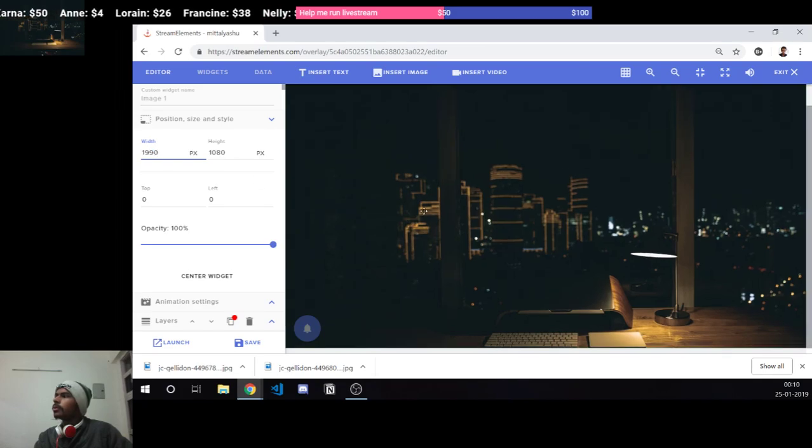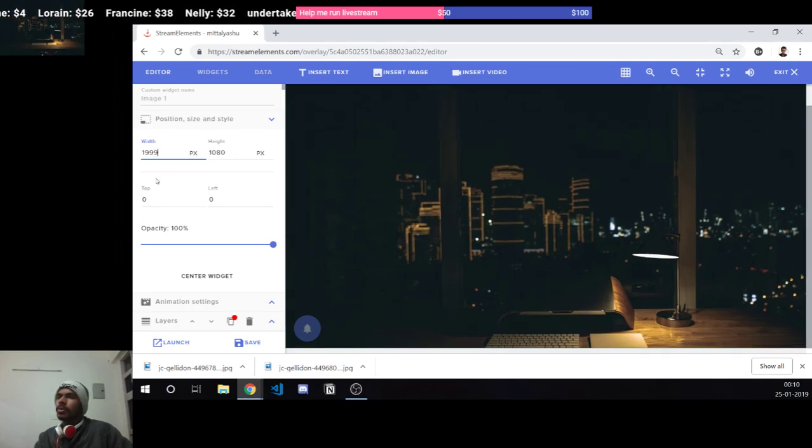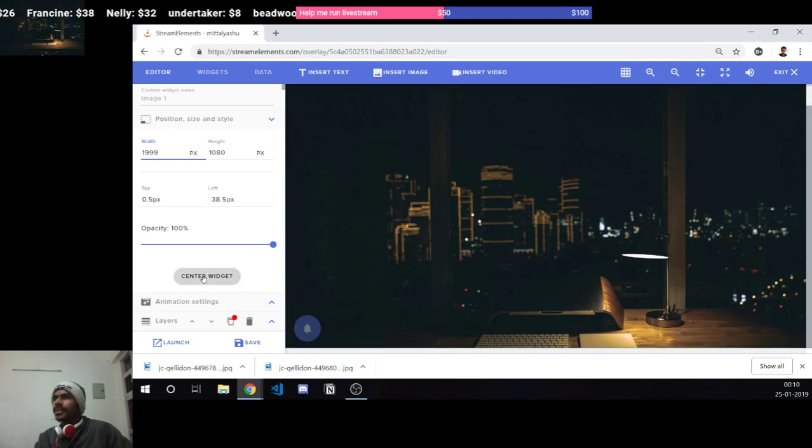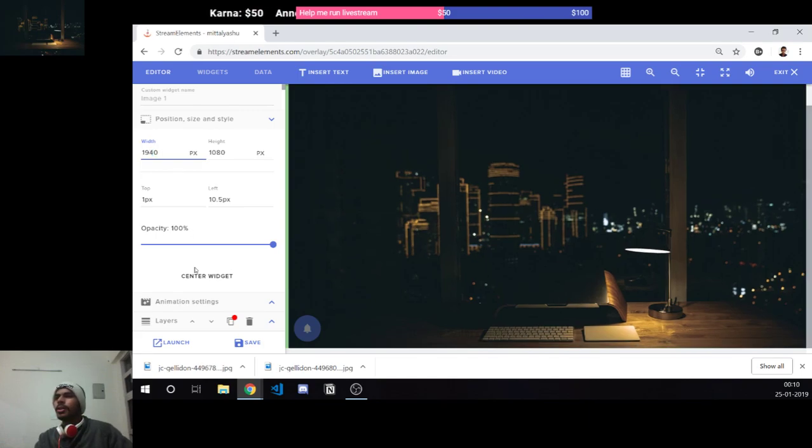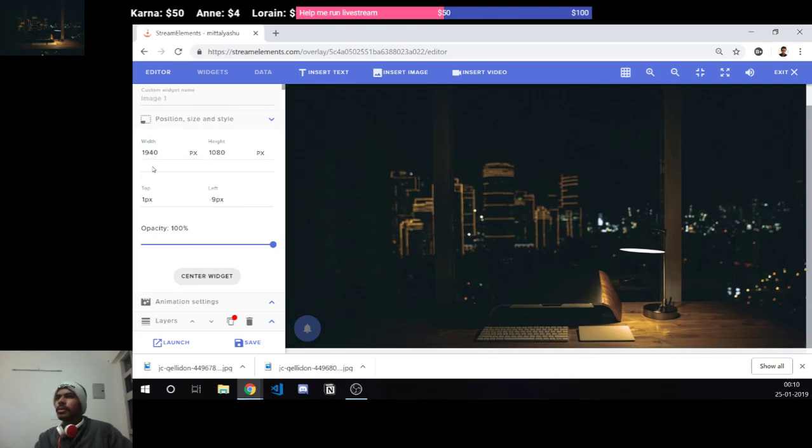Let me try 9 over here also. Okay, let me do over here also. I will center the widget. Okay, so I think the size is too big now. Let's try centering it. Okay. So now make it 40. There is still, so it's on both sides.